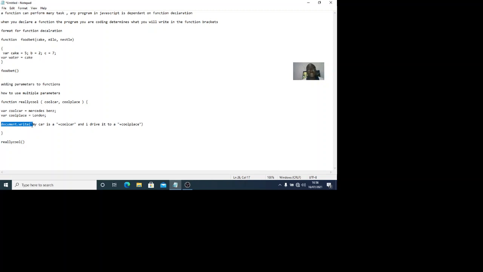It's an object. It's a document object that is used to print information. You get it? It's a document object. So it's going to print my car is a cool car, which here has the value of Mercedes-Benz. So it's going to print my car is a Mercedes-Benz, and I drive it to. Let me clean this. The English is not right. I drive it to Lagos, and I've put cool place in the code here because cool place has the value of Lagos. When I call this really cool, this is basically how to use functions.